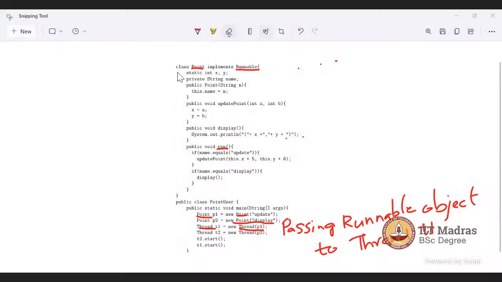Just an example of how to create threads by using the Runnable interface. You can see here class Point is implementing the Runnable interface. If you are implementing the Runnable interface, then you should define your own run method. So the Point class is defining the run method.